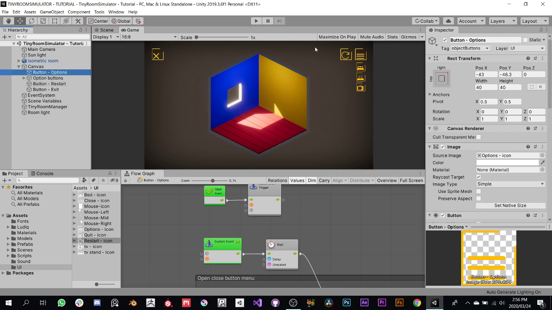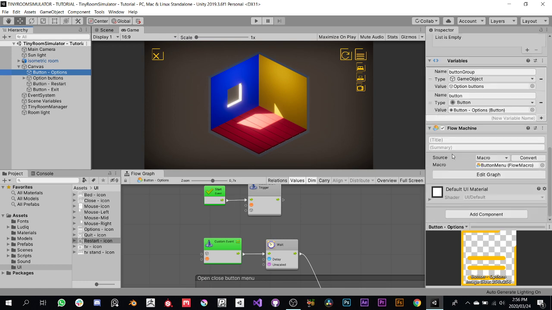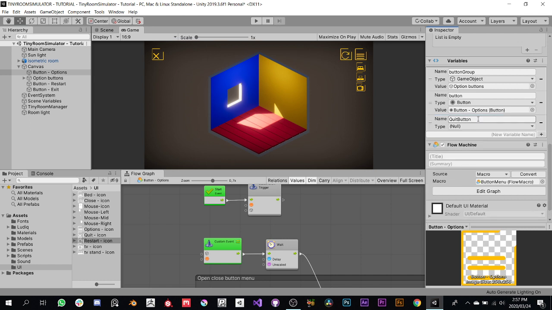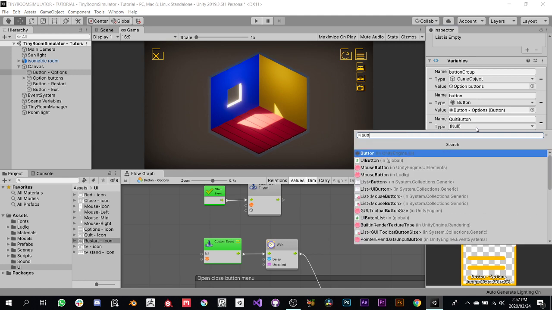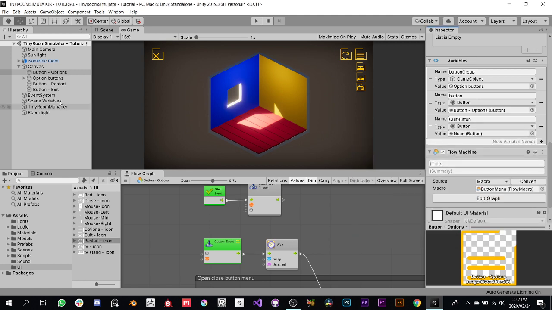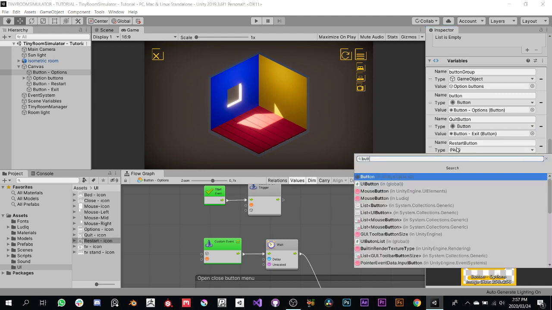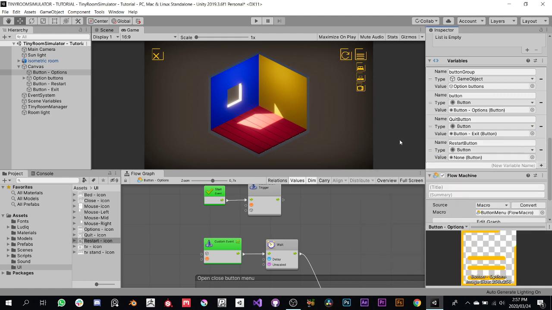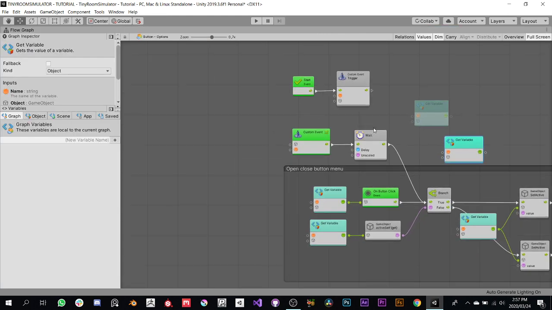So I'm going to select my button script here. We'll make a reference to two more buttons. So this one's going to be the quit button. And I'm going to make a reference to the quit button. There we go, exit. Make another one. This one's going to be the restart button. Again, make another reference to a button. There we go. I'll drag these two in as well so that I can maximize this view.